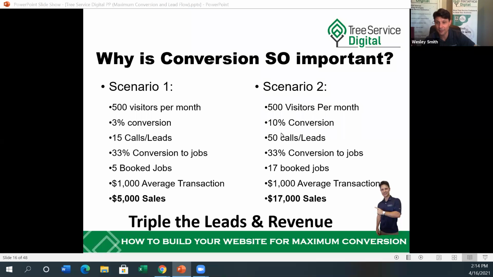It's over 3x the amount of leads. And then you're still booking and converting 33% of those leads to paying customers, but that ends up being 17 booked jobs. And if your average transaction value is the same as over here, it's $1,000 per invoice, you booked 17 grand in sales versus only 5 grand in sales.